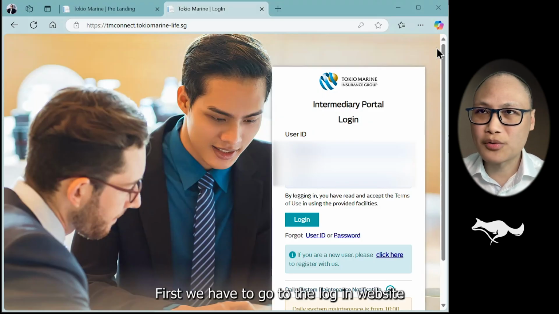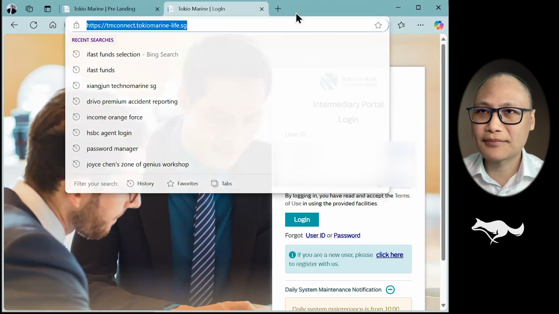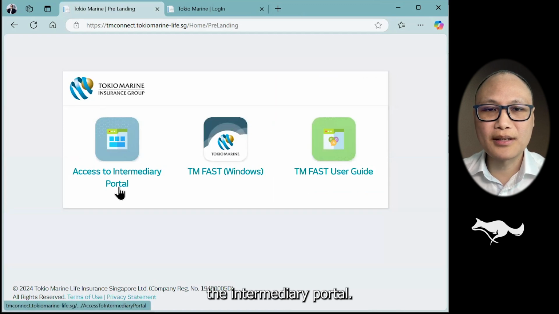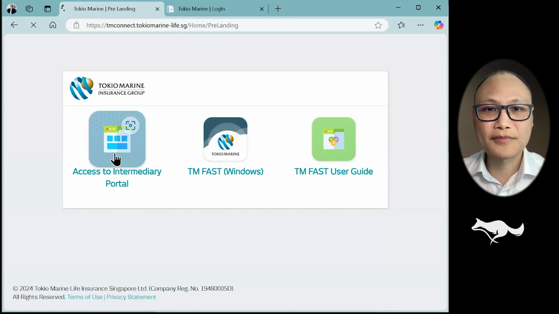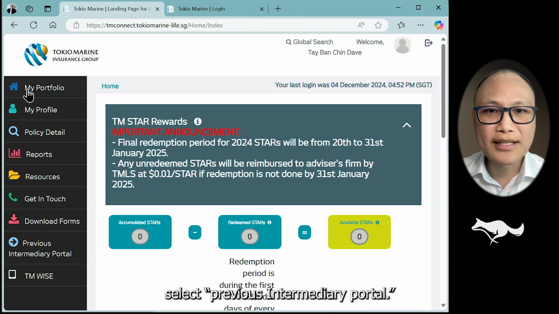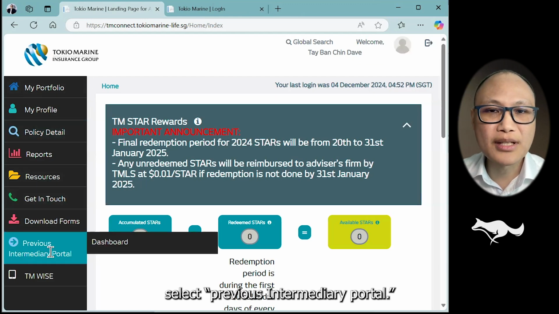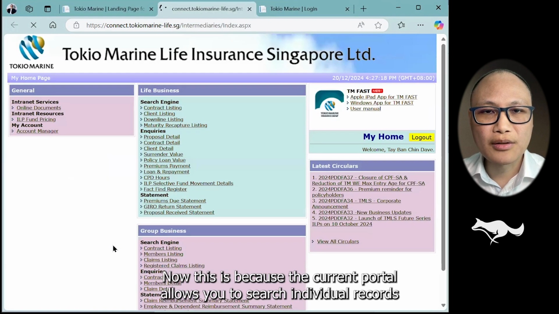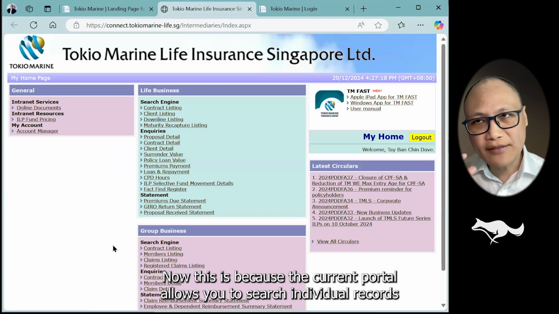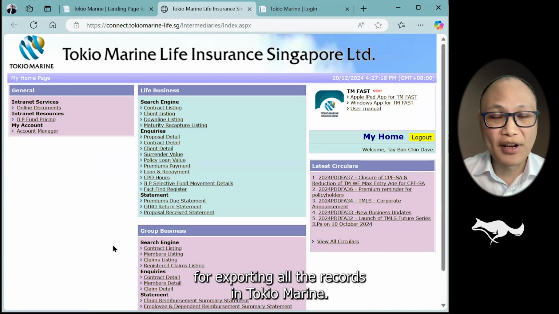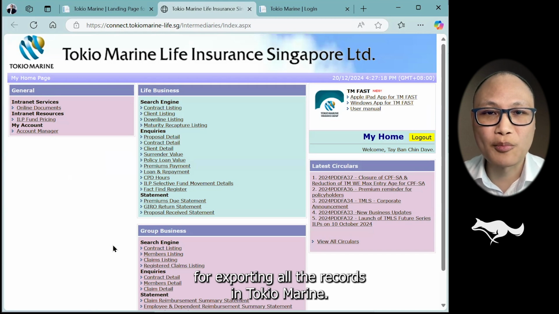First, we have to go to the login website for Tokio Marine. And after you have logged in, access the intermediary portal. Once you're in, from the left-hand menu, select Previous Intermediary Portal, then go to Dashboard. Now, this is because the current portal allows you to search individual records easily, but the previous model is actually necessary for exporting all the records in Tokio Marine.